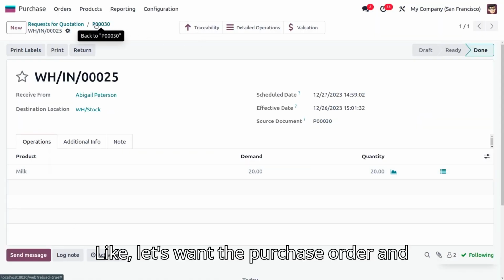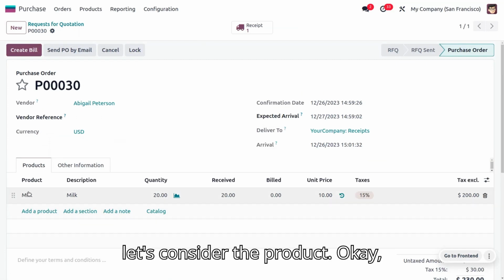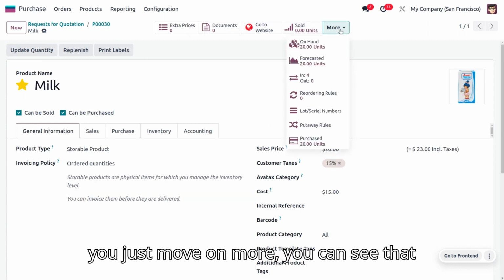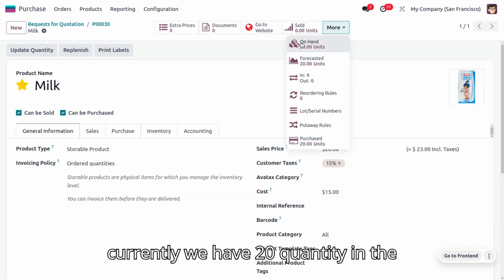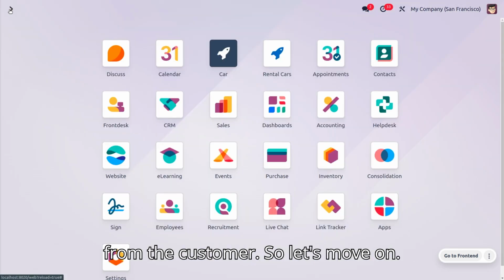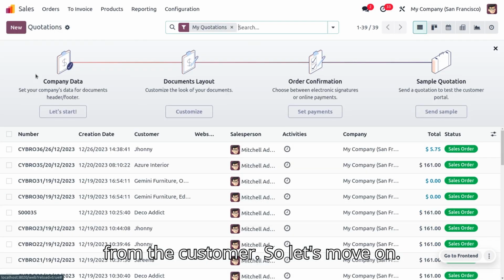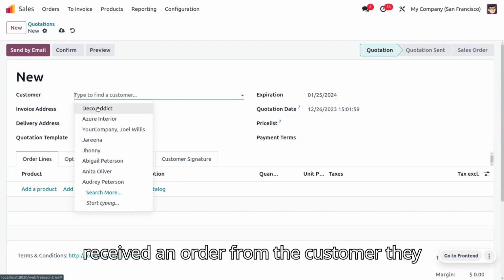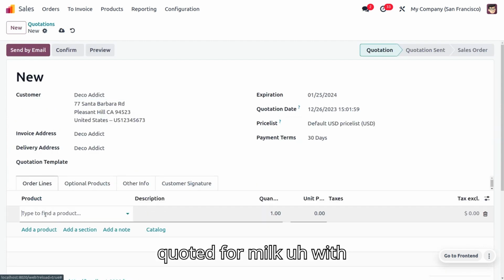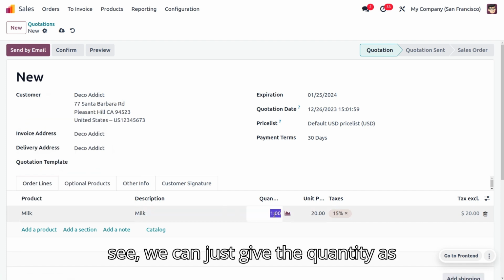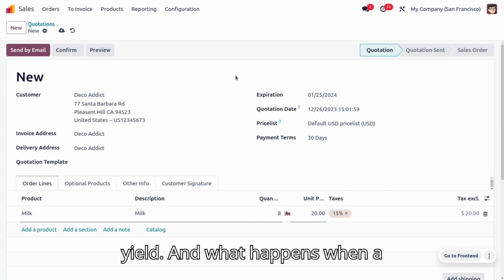Let's move on to the purchase order and let's consider the product. Let's get into the internal link, and as you move on, you can see that currently we have 20 quantity in the stock. Now we have just received an order from the customer. So let's create a quotation, because we have received an order from the customer, quoted for milk with 8 quantity. So here we can just give the quantity as 8.